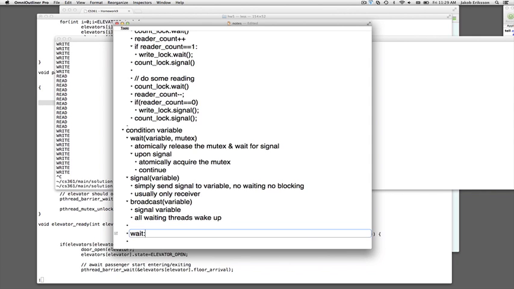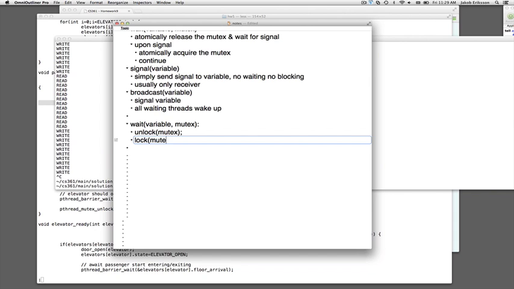Here. Wait, variable, mutex. While, let's see, I don't know, while. We simply go unlock mutex, lock mutex. And that's it. So that's actually a correct implementation of wait. It doesn't wait much. But we know that sometimes wait will return even though you didn't expect it to. So it's up to the application to make sure it doesn't get tripped up by implementations like this. So the unlock is to make sure that the mutex is not being held by someone.